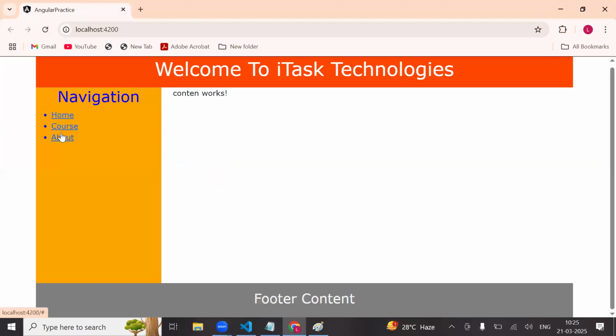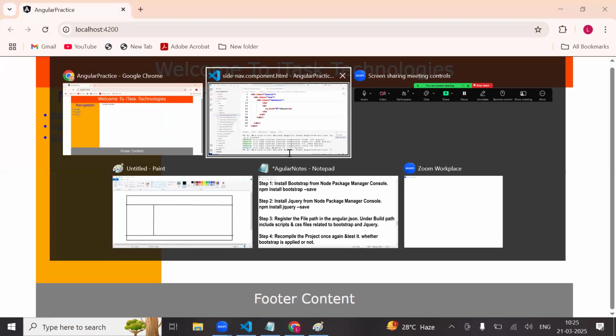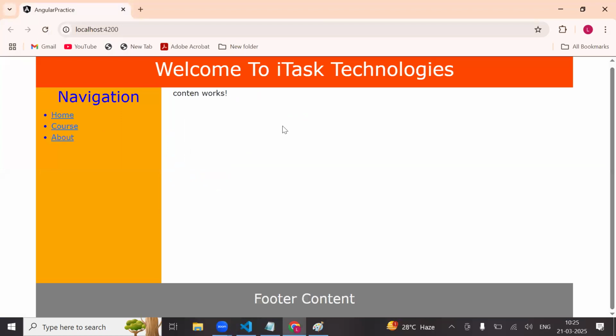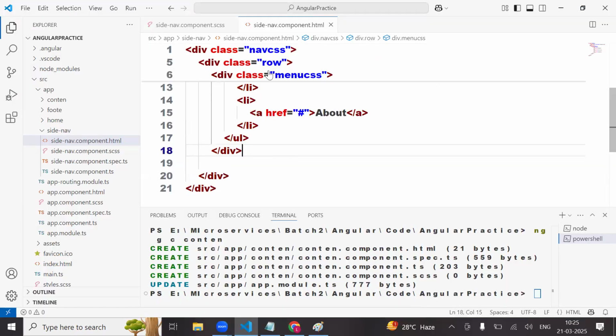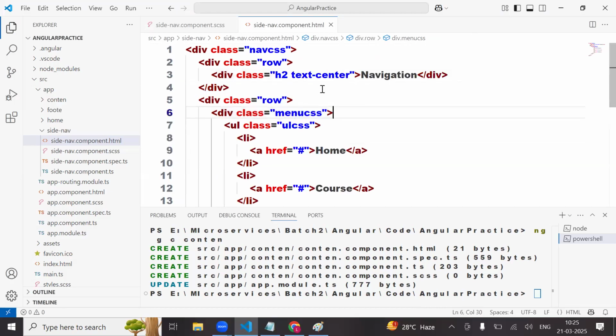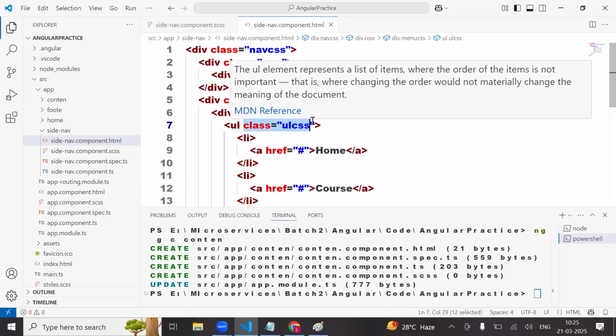Now you see, that is the problem. Can you please tell me, sir, what is the issue? I actually directly added in the row. Instead, what I did is I created one more div. In that div, I applied your CSS. This will work.